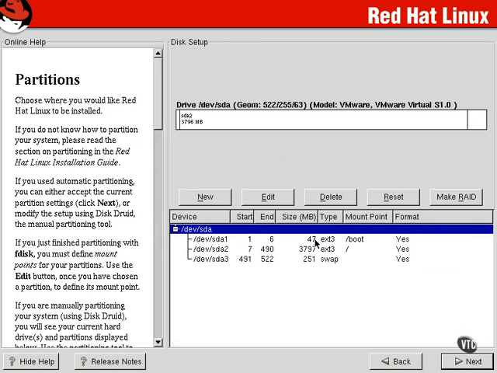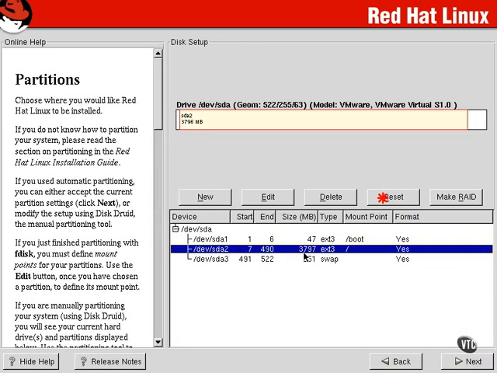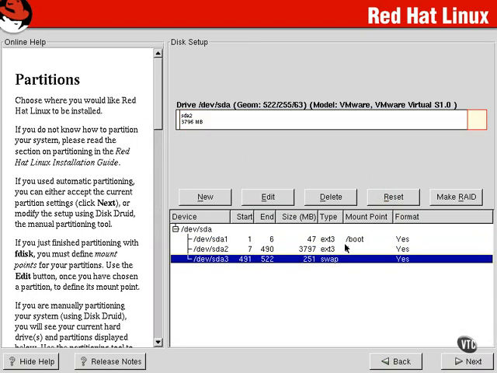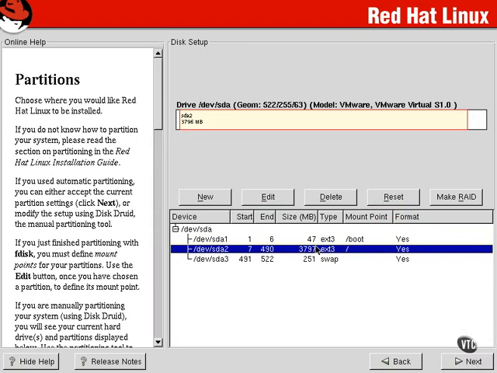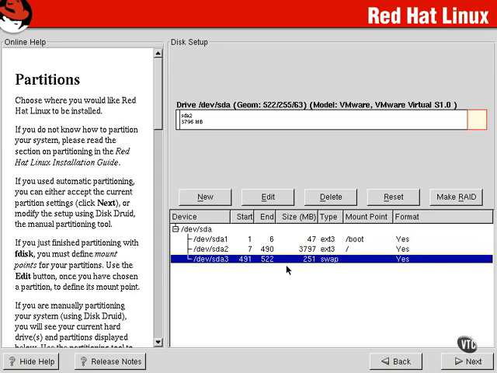This screen allows us to look at the various partitions that are going to be created for us. As you can see, we're going to get a boot partition containing our boot files at 47 megabytes. We're going to have SDA2, which is going to house our operating system and any additional user files that are necessary. And finally, our swap partition.